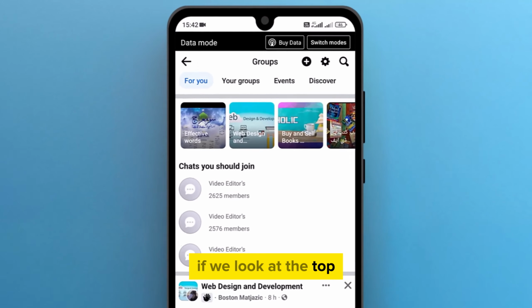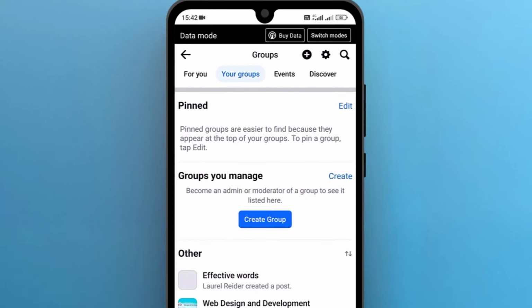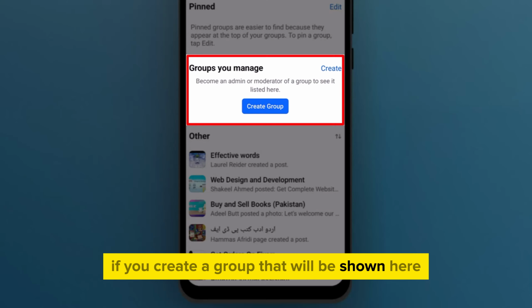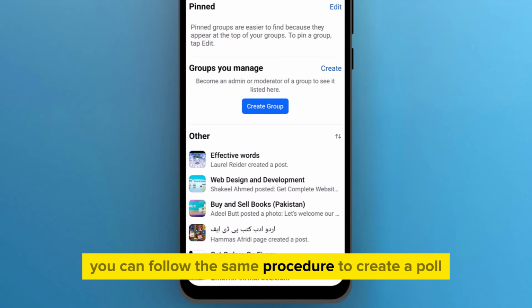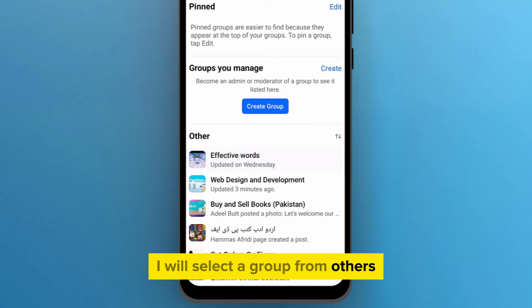If we look at the top, we have 4 pages. Open your groups from here. If you create a group, that will be shown here. You can follow the same procedure to create a poll for your own group. I will select a group from others.